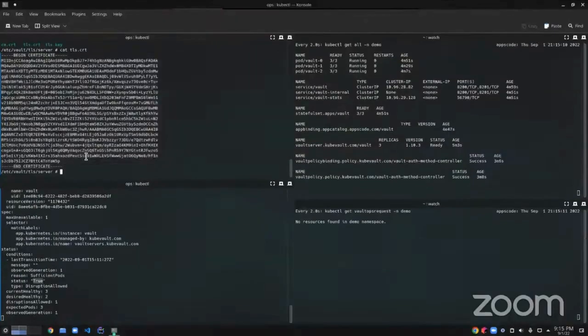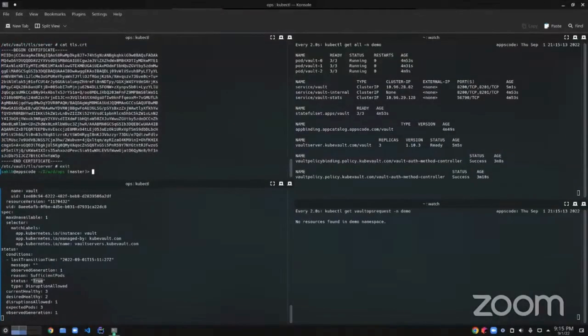Now, what I want to do, let's get out of it. Now I want to apply my reconfigure TLS, which is going to patch my certificates with some particular field. So let's apply the reconfigure TLS here.